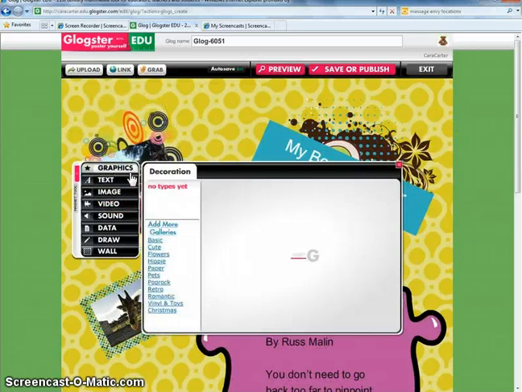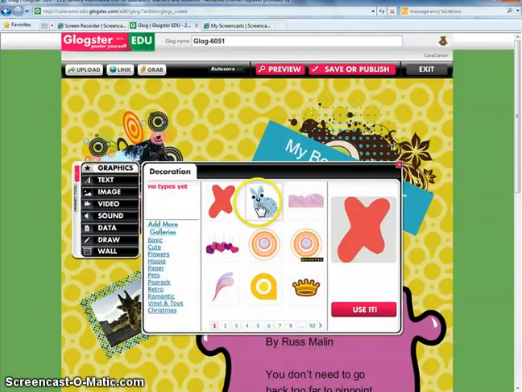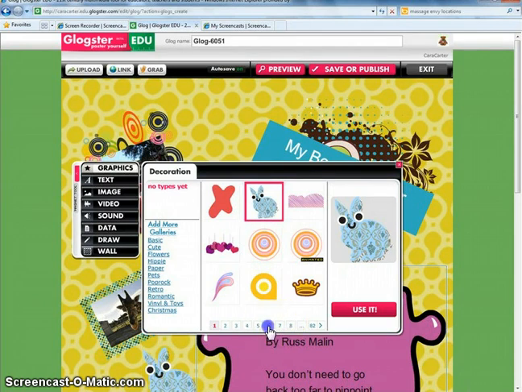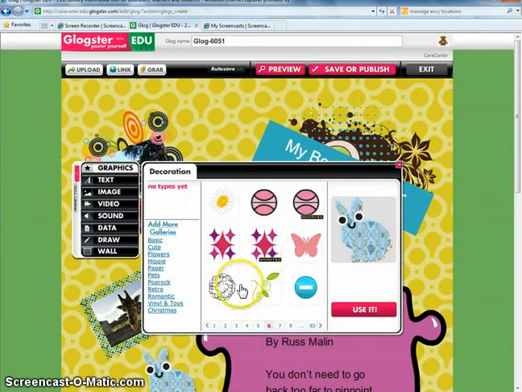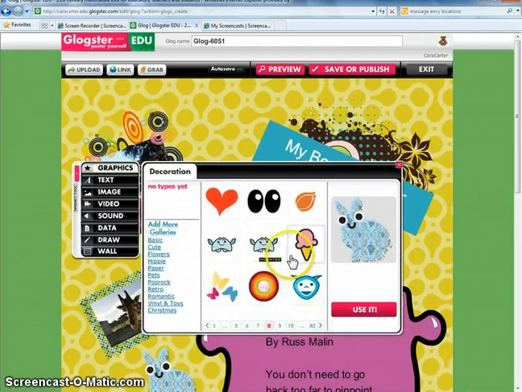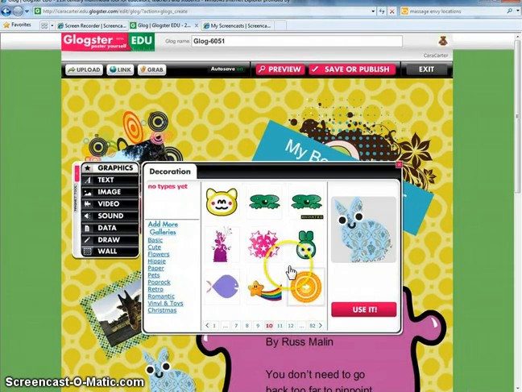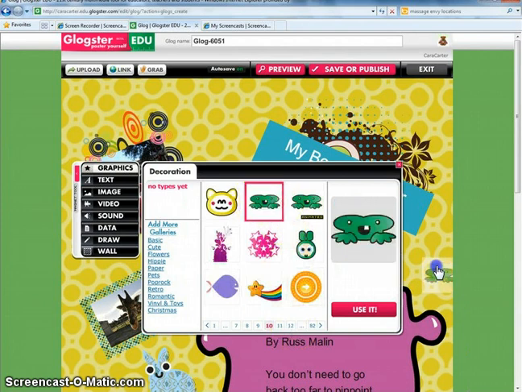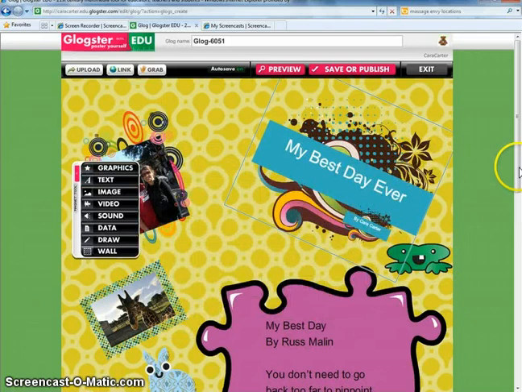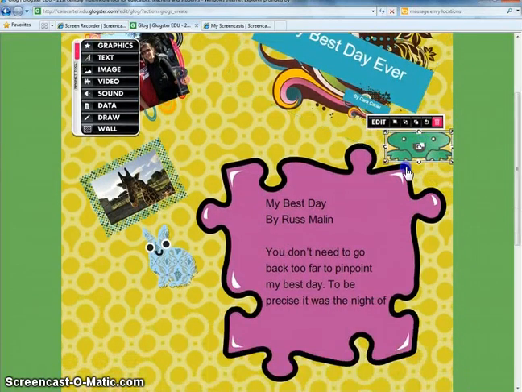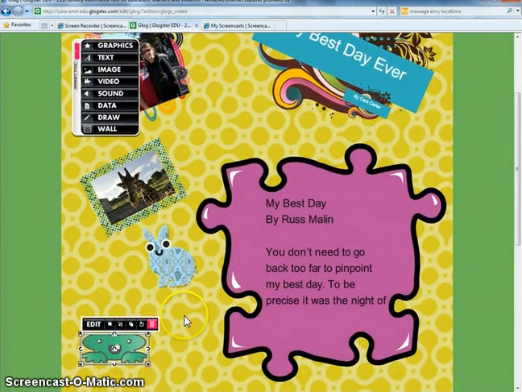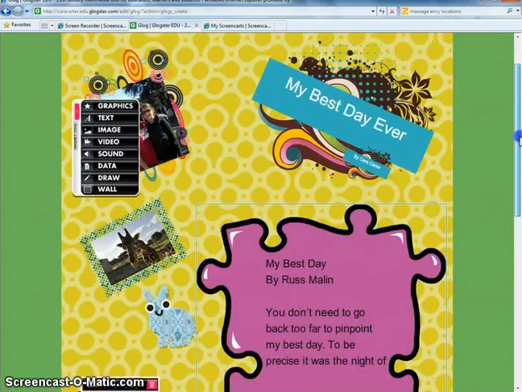You can also go up here to graphics and add a bunch of the graphics that they have. Let's say I want to add a bunny. Go ahead and do that. Guess you wouldn't necessarily see a butterfly in a zoo. So let me find one other here. I'll go ahead and put this in here. And you can see they just call them decorations. They're basically just like stickers that you can put on your poster to decorate it and make it more personal about your best day ever.